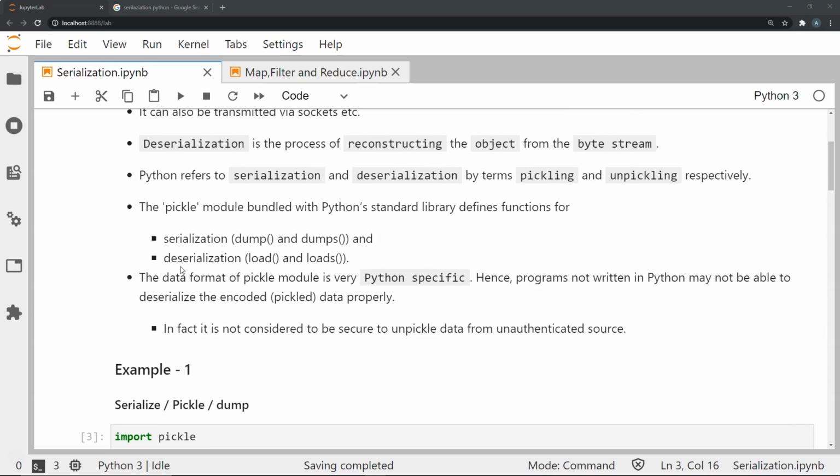So the pickle module, which is a part of the standard library of Python, provides functions for serialization, such as the dump and the dumps function, and also for deserialization with load and loads. The data format of the pickle module is very Python specific, and so programs that are not written in Python may not be able to deserialize the pickle data properly. It's also considered insecure to unpickle data from unauthenticated sources.